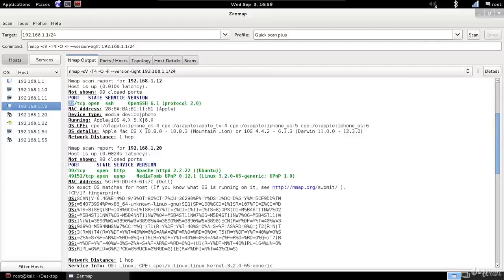Now, by default, iOS devices do not have an SSH server. Usually, when you jailbreak the phone or the device, it'll automatically install an SSH server, and the password for that server is set to Alpine by default. That's ALPINE. Now, since we know that this is an iPhone and it has port 22 open with an OpenSSH server, we know that this phone has been jailbroken.